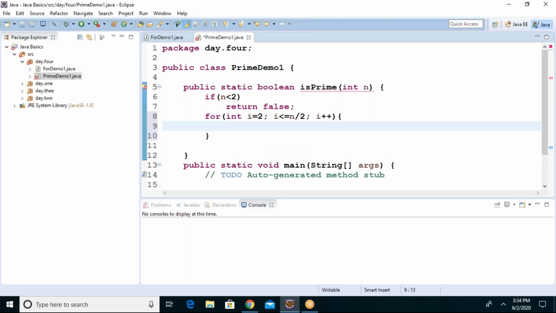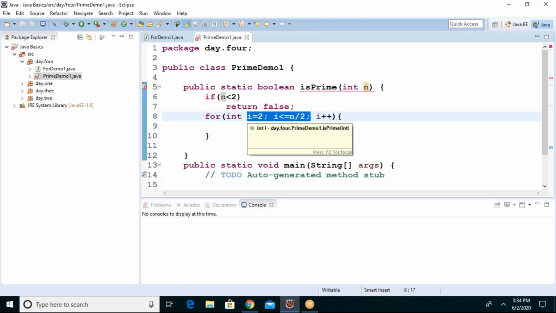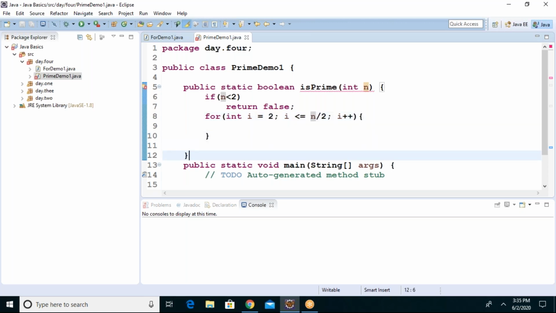Now, I'm starting from 2 up to n by 2, up to half of the number. I hope this logic is clear to all, or does anybody have any doubt regarding this? Why does it start from 2, and why does it end at only n by 2? Does anybody have a doubt, or does everybody have clarity? Guys, ask if you have any doubt. Why do we divide by 2, in the middle? Very good.